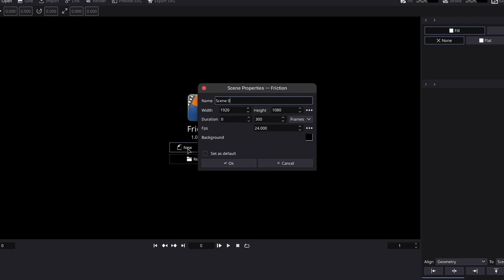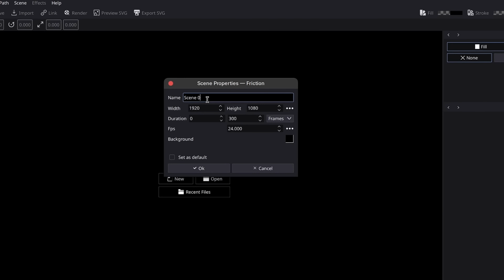So I'll hit New, and we should get a pop-up window over here. You can name your scene however you want. Friction allows for multiple scenes. So let's just call this Pong, for example. And for the dimensions, I'll go for 1920 by 1080. You can also click on these three dots over here, which gives you access to a couple presets for the dimensions.